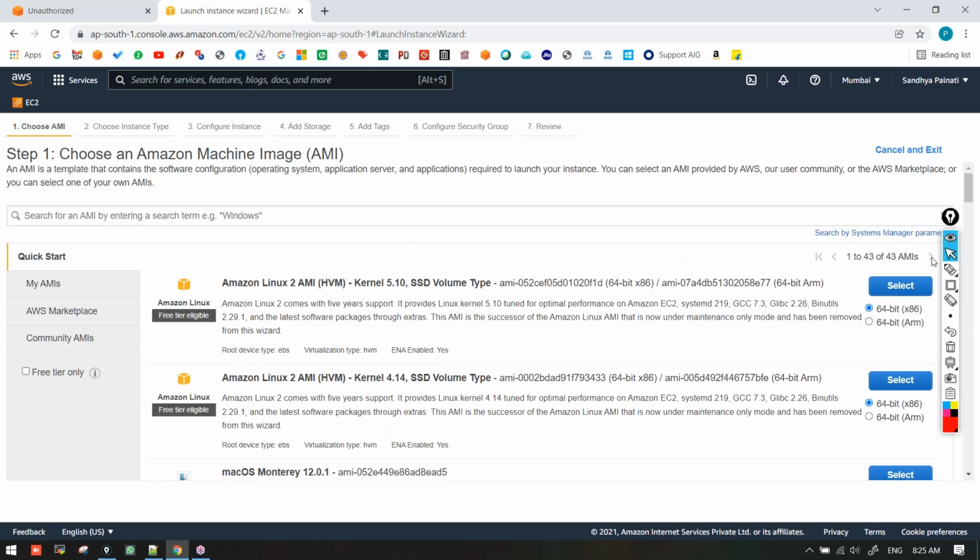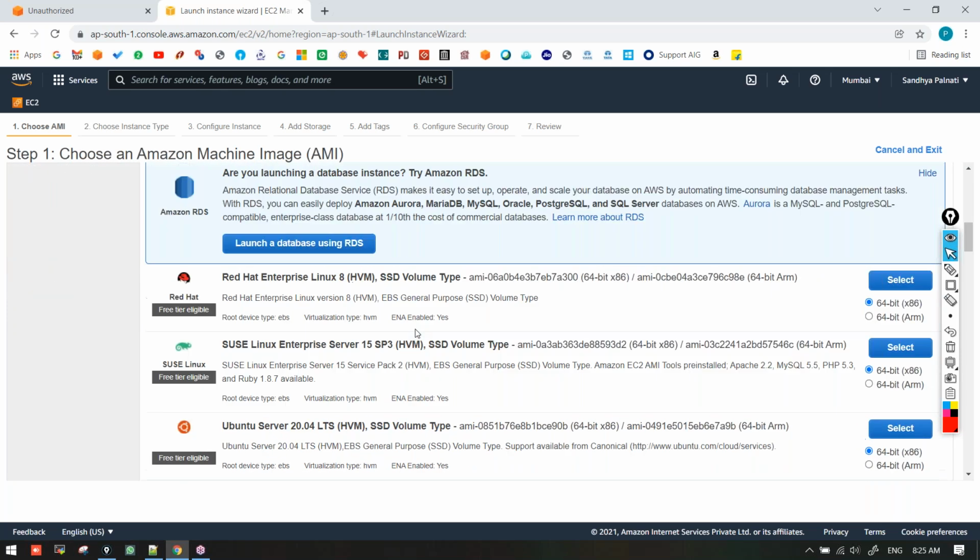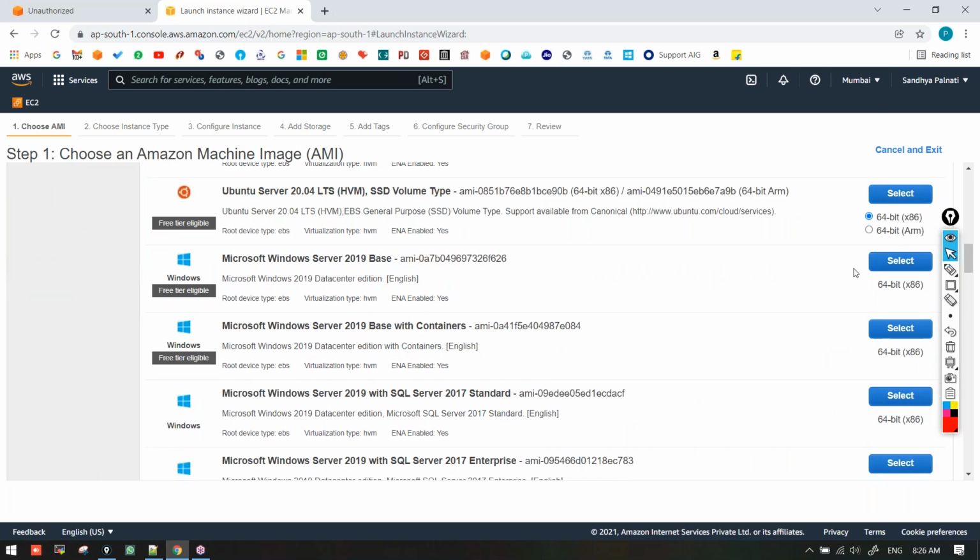Clear so far? Any doubts? Please ask. So I'm going to scroll down and launch this one, because this is a free tier account. Free operating system. Now what is this operating system? See the name: Microsoft Windows Server 2019 base version. This is a data center edition. I'm going to launch my server using this operating system.